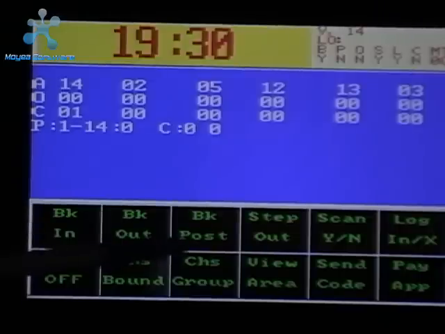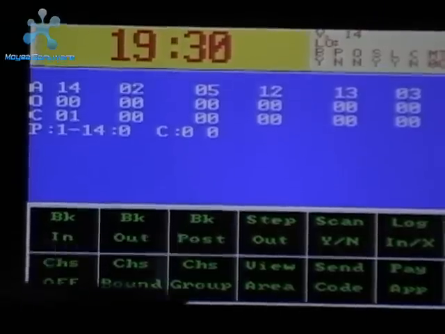The next button is book post. Now here I've got to explain what the posts are.